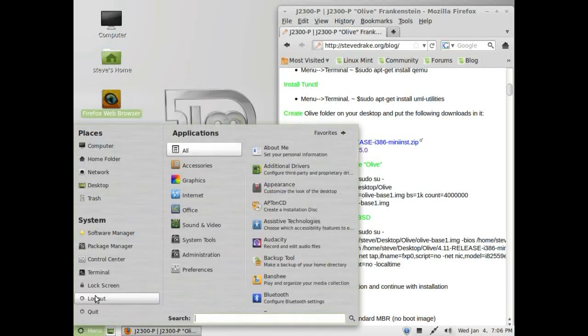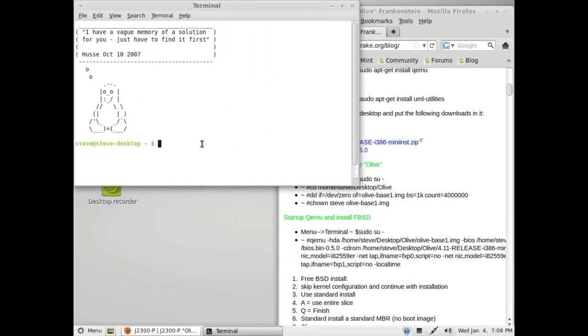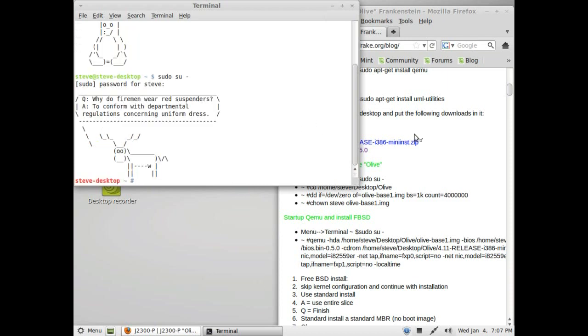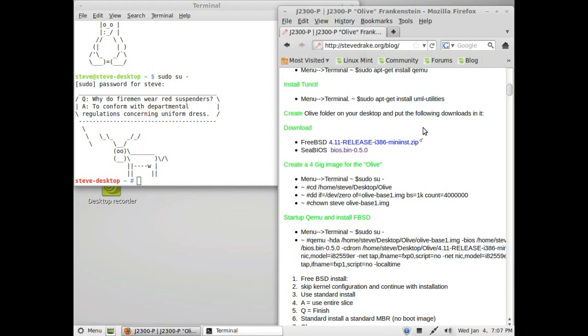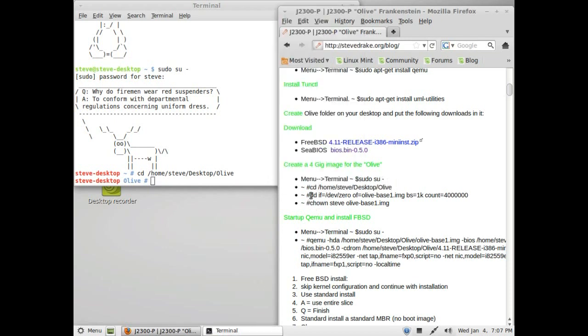First thing we want to do is bring up terminal. Alright, sudo su, and of course enter your password. Then we'll change directories to our olive folder that we created on our desktop, and then create the file.